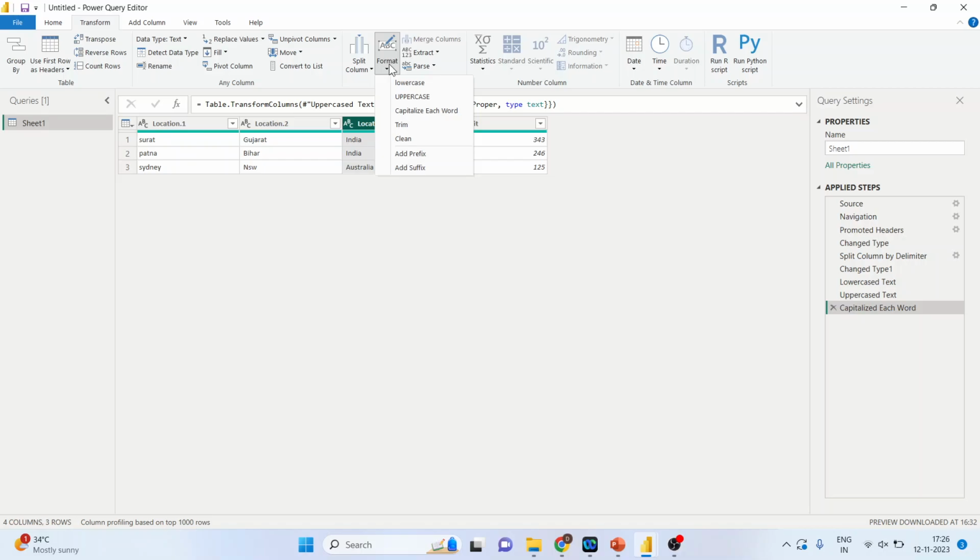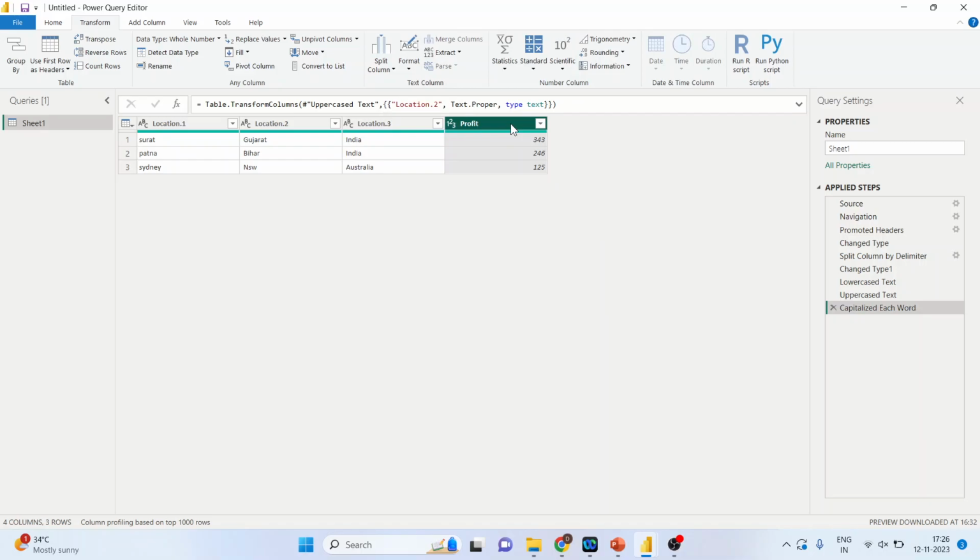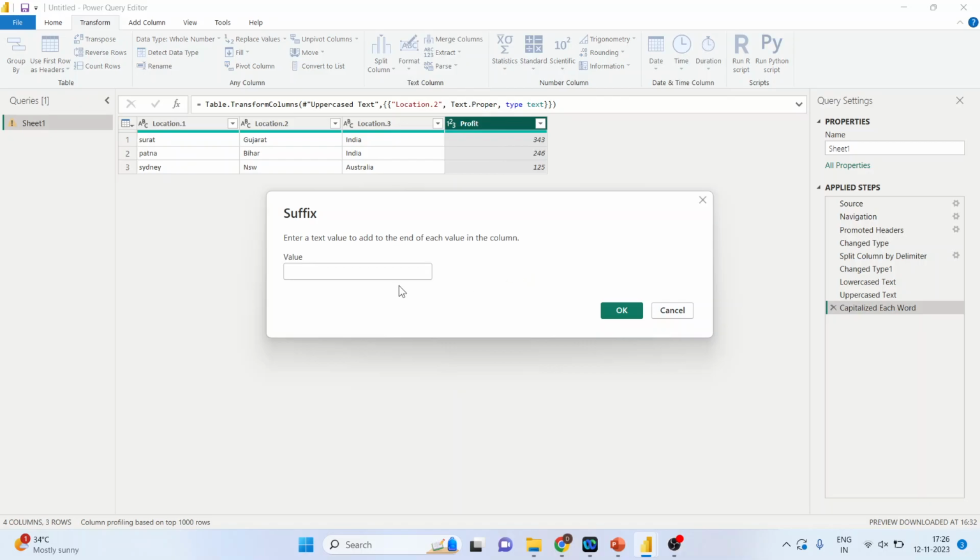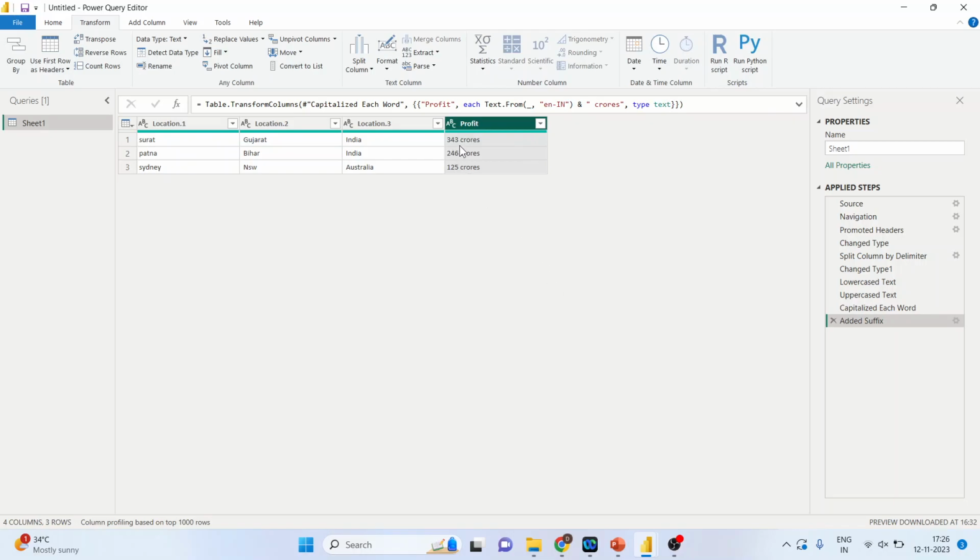Now I want to add prefix or suffix to any word. So let's go in the last column and we want to add crores here. So click here and format, add suffix. Now listen carefully. I want to add the word crores. So first enter space, then crores. Click OK. As you had given a space, so now it appears 343 crores.